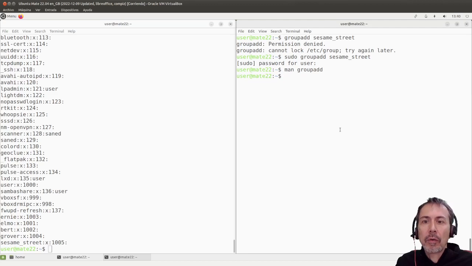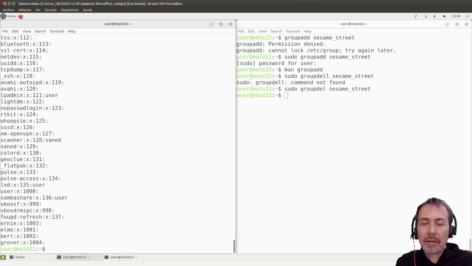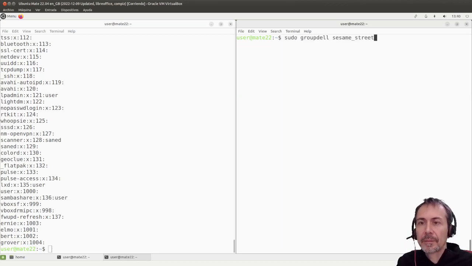I can also remove a group with sudo groupdel, and it will remove the group. It's only adding or removing lines here in /etc/group. We could do this by hand too, but it's not used. Okay, we can get information with getent, for example, it's the same as listing the group. For example, getent, I will create a group again, groupadd sesame street.